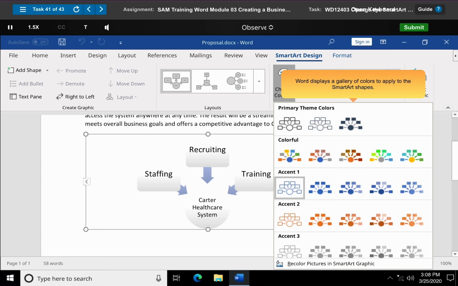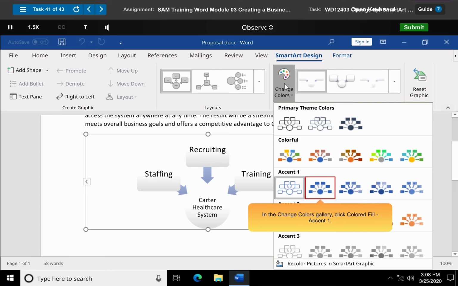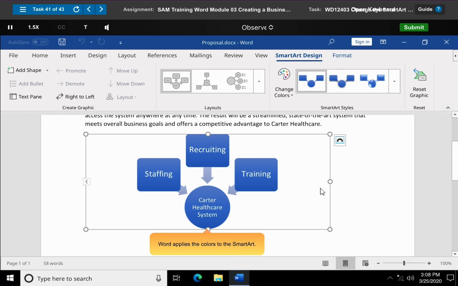Word displays a gallery of colors to apply to the SmartArt shapes. In the Change Colors gallery, click Colored Fill, Accent 1. Word applies the colors to the SmartArt.